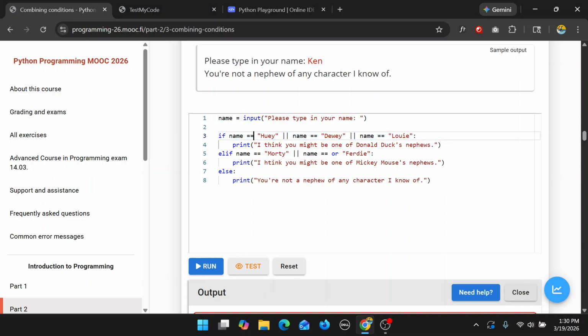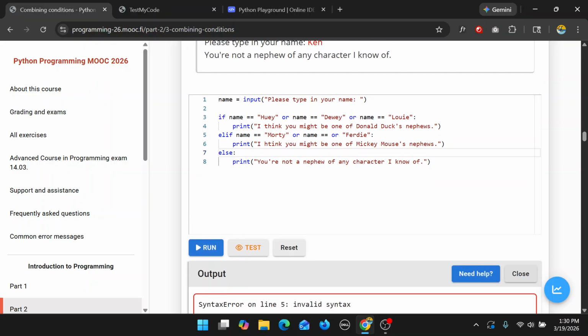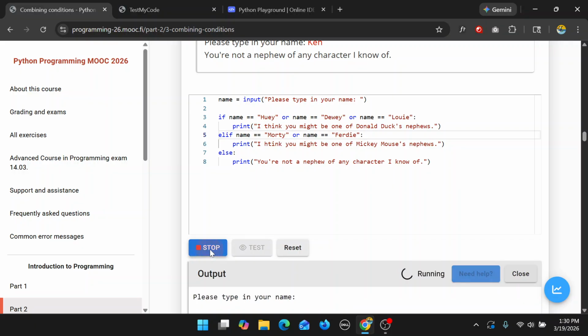I'm so sorry. I'm using the pipe symbols here. I'm so used to other programming languages. This needs to be or, like that. Right, in other programming languages, we use the double pipes for the or symbol, not here in Python. My apologies. Let's run this. Line 5, we have an issue. If name equal Morty, or name equal Ferdy. Let's run it one more time.